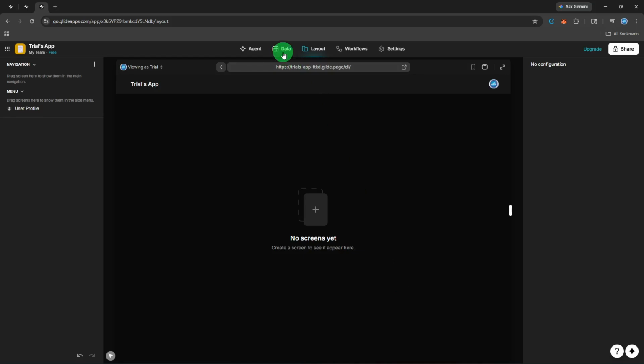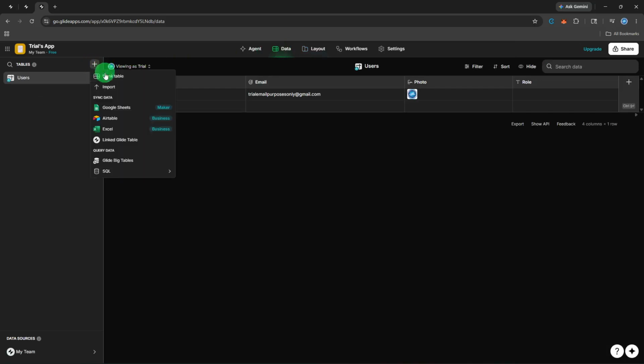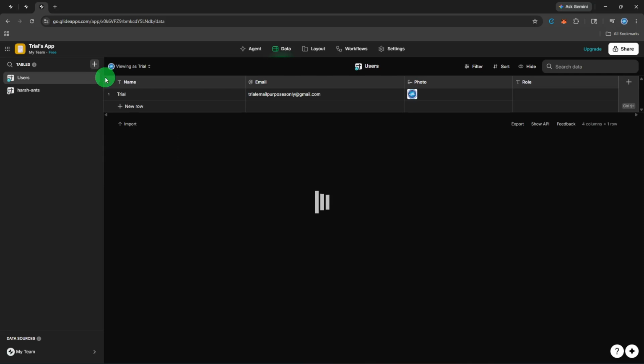Let's prepare the data first. Click Data in the top navigation inside Glide. This is the spreadsheet-like view where your app's information lives. At the top left, click the plus icon to add a new table, and choose Blank Table. You'll see a default table name appear. Click that name and rename it to Weekly Planner. Then press Enter to confirm. Clear names like this help keep your project organized, especially as it grows.